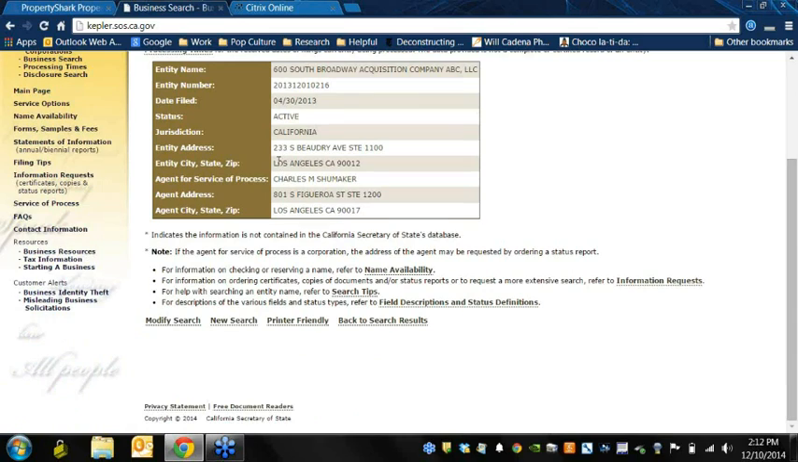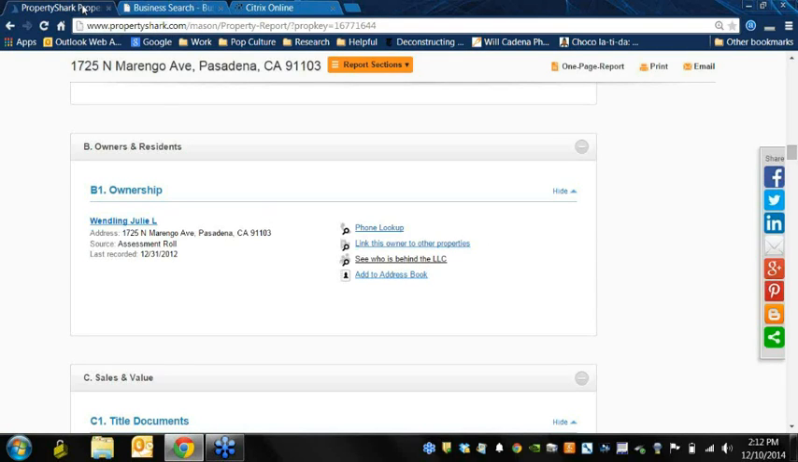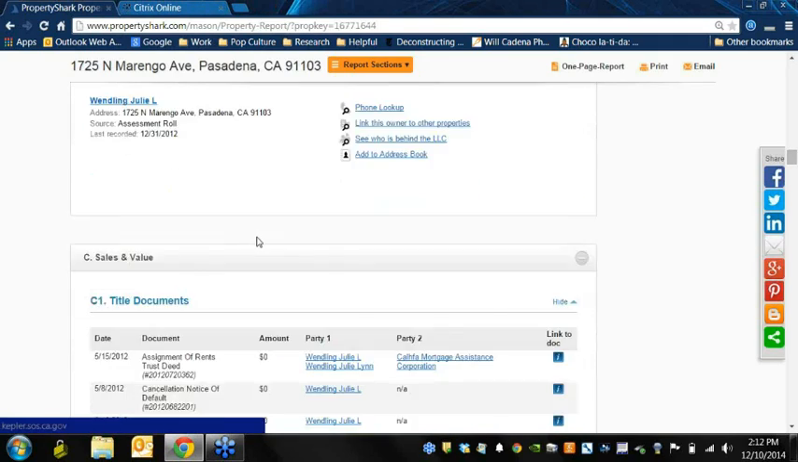This is particularly useful. You can look at the address for who registered it. A lot of times you're not necessarily going to see a person's name, but it can be useful to have perhaps another address that you could then look up to see if there's further ownership information associated with that other address. So that's your first option to get behind the LLC.